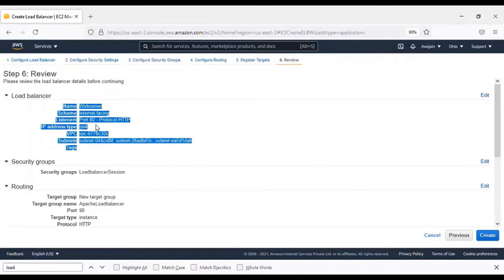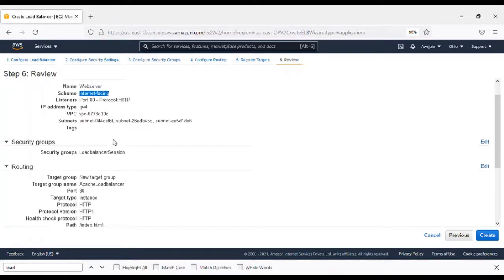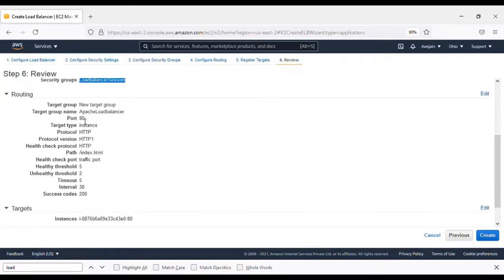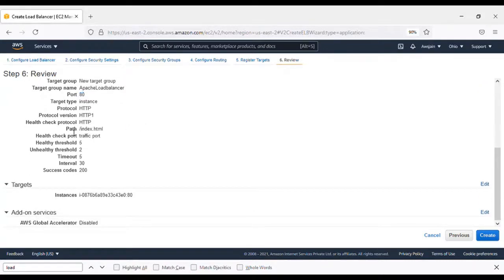Once that is done, click on review. It will give us an overall detail of our configuration. If we need to make any changes, we can go back to a particular step and make the required changes. So here you can see the security group we have selected, the target group name we have selected, the port we have used, and which protocol we have been using.